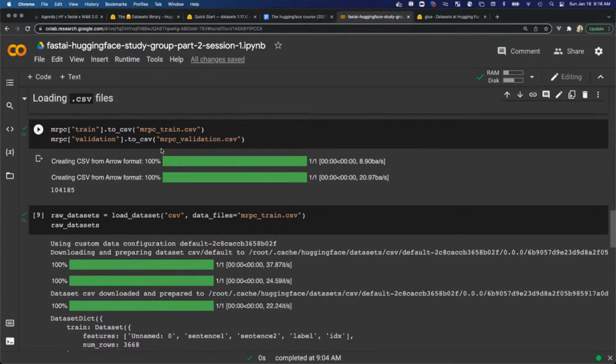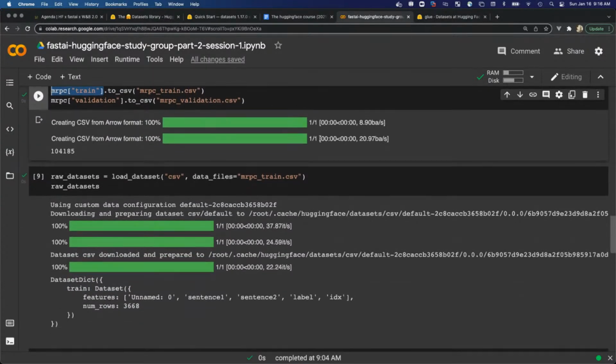first off, one of the things that's nice with datasets is that it has a very familiar API if you're used to using pandas. So I can actually take this data set, the training and the validation, and call to CSV and actually create a CSV file. In this case, I'm doing it just for demonstration purposes to show how we can load a CSV file using data sets. But if you wanted to actually download a data set from the Hugging Face Hub and store it locally to work on later, this is how you can do it. But here I'm just using it to create a training and validation CSV file.